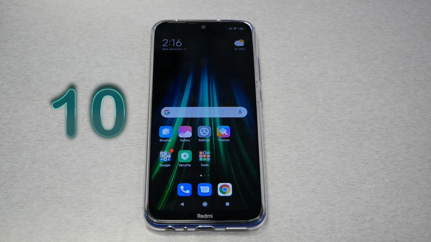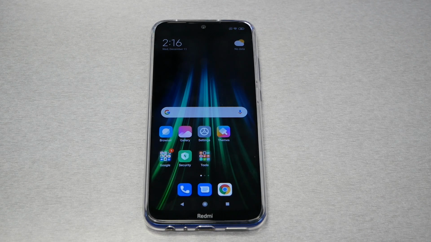Tip number 10, app lock, means you can put a password, fingerprint, or a pattern for the application that you don't want anybody else beside you to go and check. How can you do this?